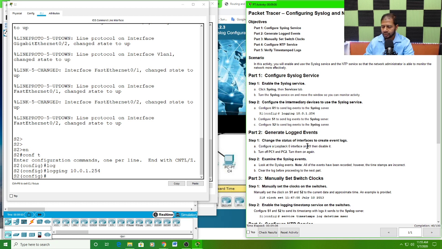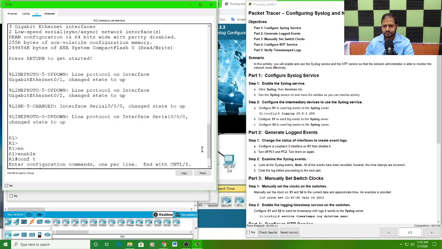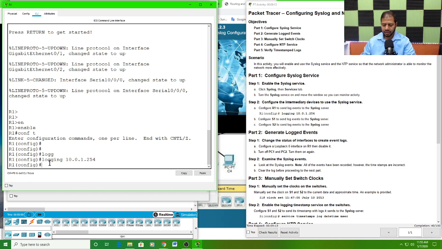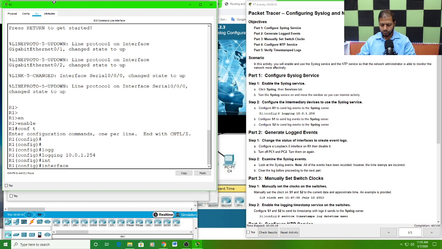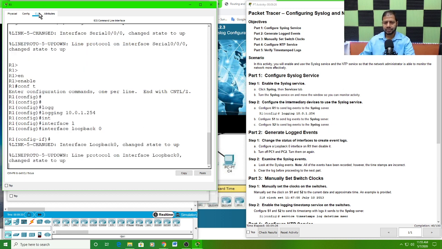So I'll go to the R1, create the loopback interface. Okay, so I'm in the R1. I'm going to type interface loopback. Just type L and type tab, loopback, 0. Okay, so what happened? Look at this, actually an event has taken place: interface loopback 0 changed state to up. I am seeing these event logs coming up in my console connection. And then line protocol on the interface loopback 0 changed state to up.